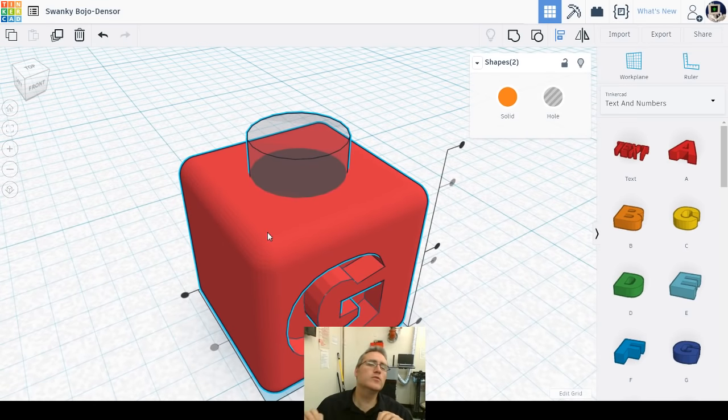Now that hole is perfectly aligned in the center of this object because I used the align tool to get it right. And the reason why I clicked on the cube first and then selected all of them is because that puts the alignment so that it lines up with the first object that I selected. That way I have a little bit more control over it. So that's how you do that.